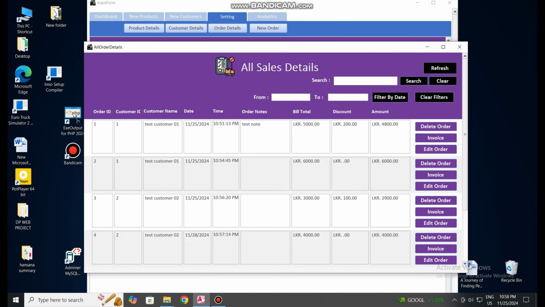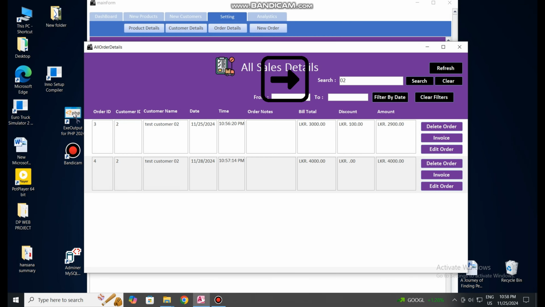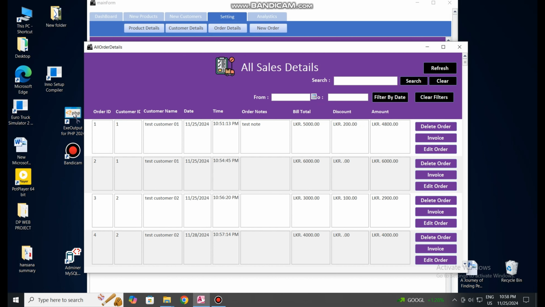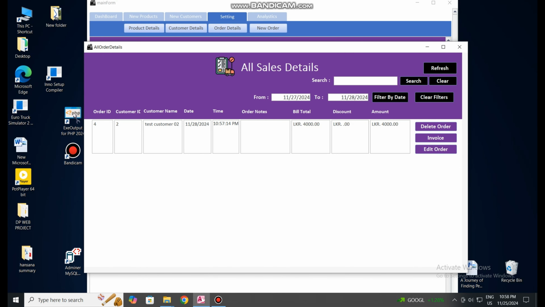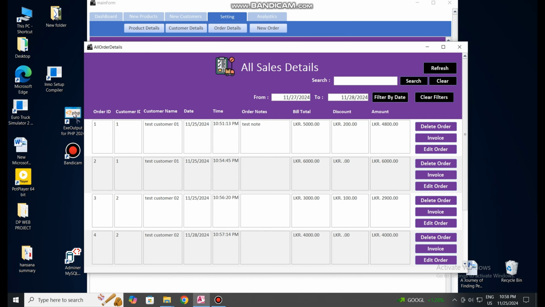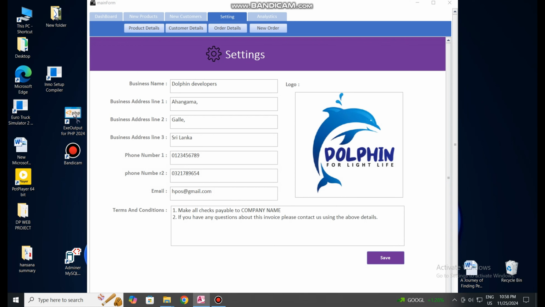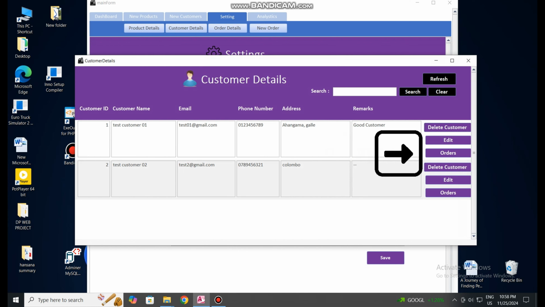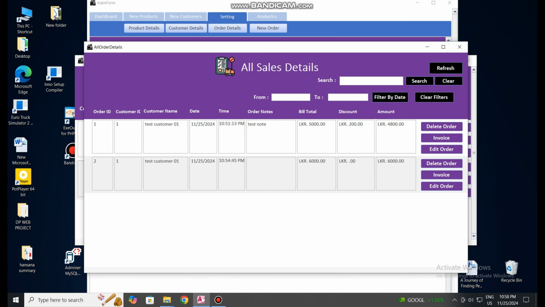You can also search and filter orders from here. You can also filter orders by date range from here. And you can also delete order by clicking Delete Order button. In the Customer Details section, you can select the customer and click on Orders to view all his order history.